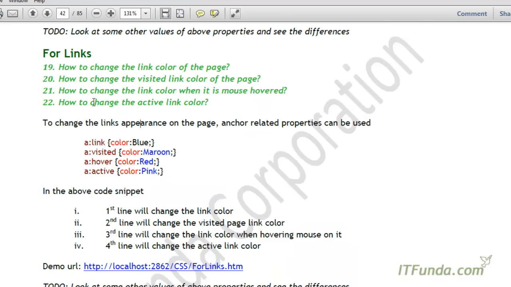Now in this we are going to learn the link related CSS style. For example, in case we want to change the link color of the page, then we can use a and then colon link. In case we want to change the visited link color, it means that the page that has been visited, for that page link, if we want to change, then we can use a colon visited.